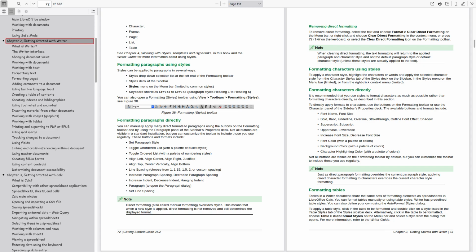Styles can be applied to paragraphs in several ways: the Styles drop-down selection list at the left end of the Formatting toolbar; the Styles deck of the sidebar; the Styles menu on the menu bar, limited to common styles; and keyboard shortcuts Ctrl+1 to Ctrl+5, Paragraph styles Heading 1 to Heading 5. You can also open a Formatting Styles toolbar using View > Toolbars > Formatting Styles, see Figure 38. Figure 38: Formatting Styles toolbar.